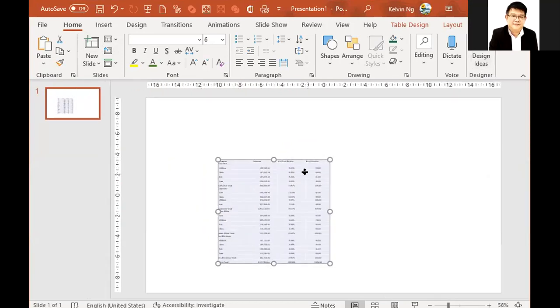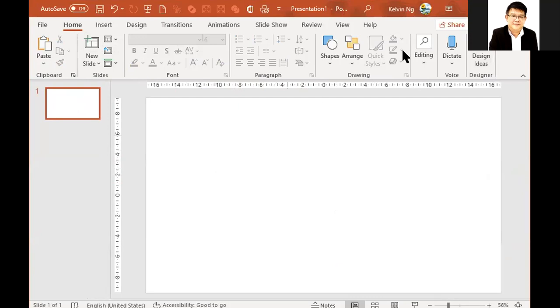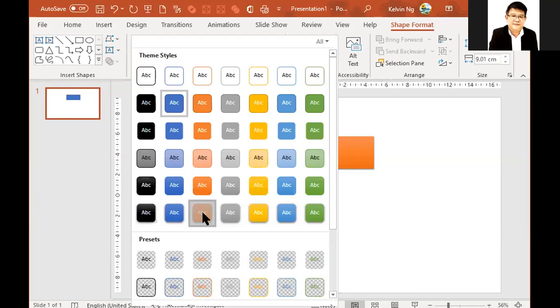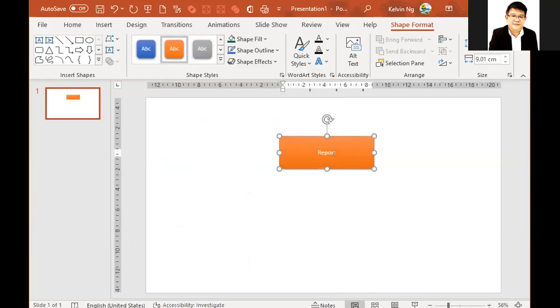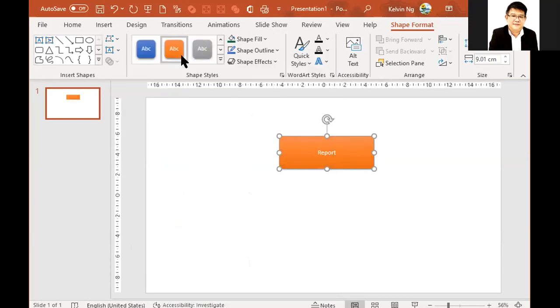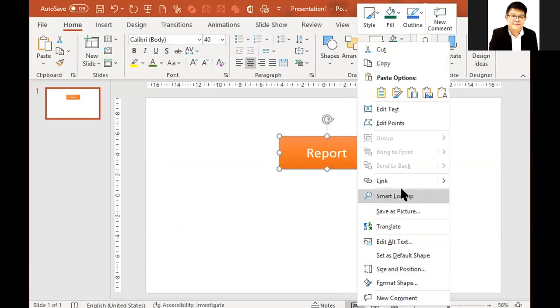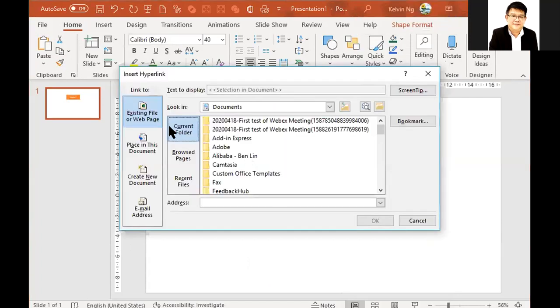So what I suggest that you can do is, you can draw some buttons and make it look great in PowerPoint. Maybe you want to make it look like this. Then you say report. What you do is you just make this one big. So when you are presenting, you say, let's take a look at the report. So what you do is you can click this, go to the links. So you link to the existing file.